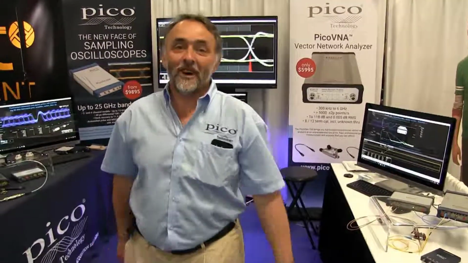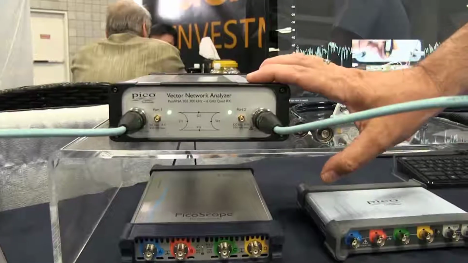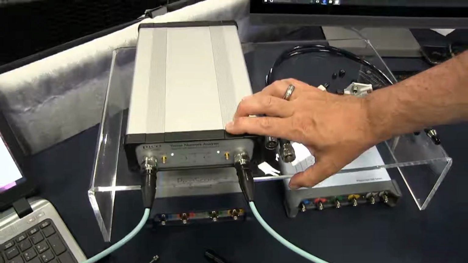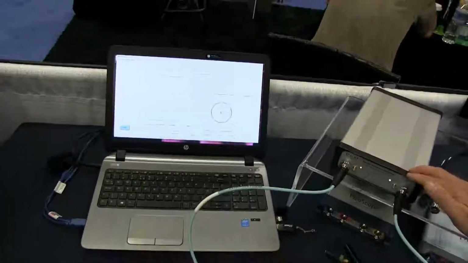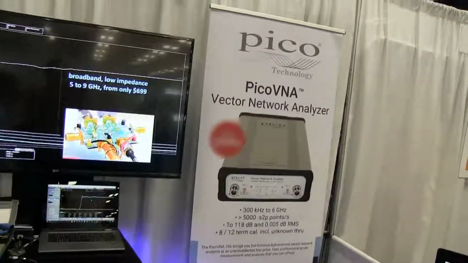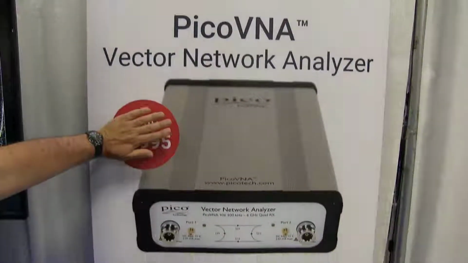Hello, I'm Mark Ashcroft, RF Business Development Manager at Pico Technology Limited. We're here at IMS, taking part this year, 2017, in Honolulu, Hawaii. This is a vector network analyzer. Just like all the other products, this is USB controlled from a laptop in the Windows environment. This vector network analyzer is a 300 kilohertz to 6 gigahertz full function VNA, bidirectional. Got some very impressive specifications here.